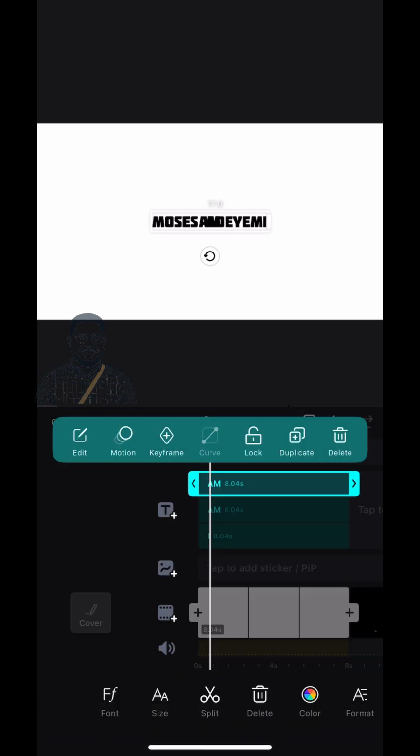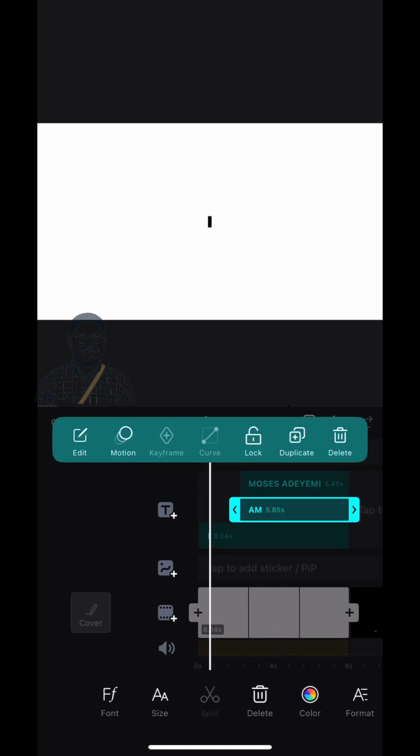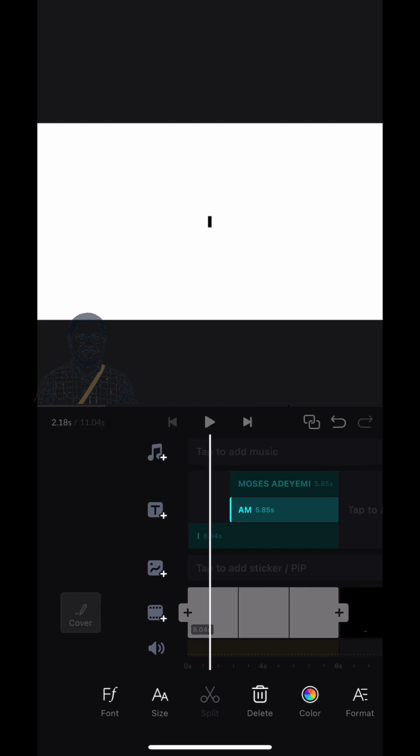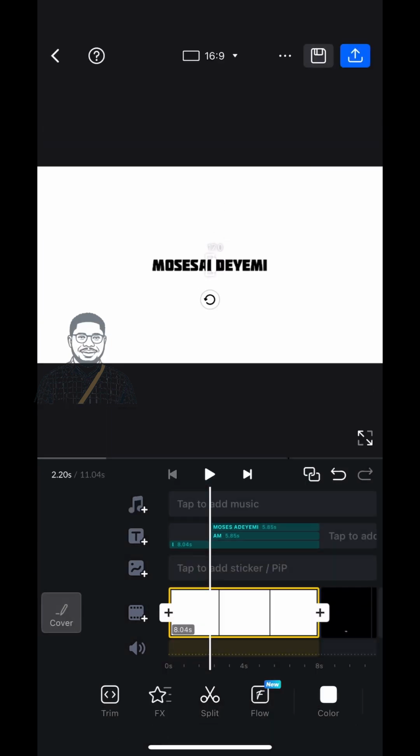Immediately I finish typing my text, the next thing is for me to align each text to how I want the text to come out using my keyframe.